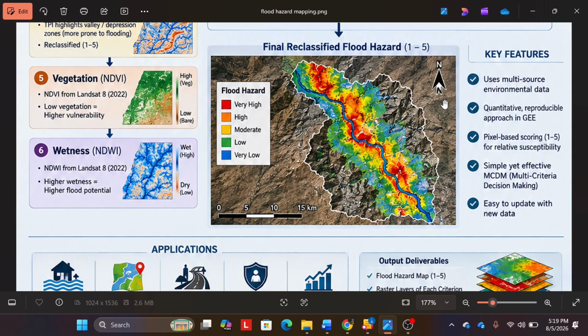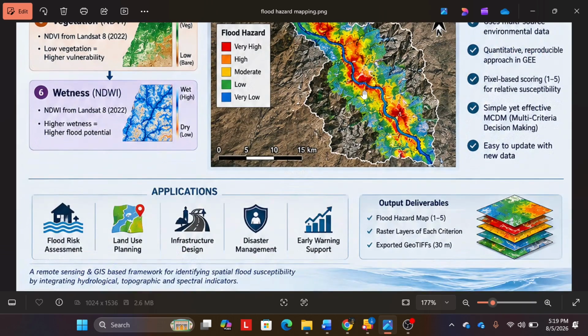On the right side, the poster summarizes some of the advantages of this methodology. It uses multiple environmental datasets, is fully reproducible in Google Earth Engine, and many others. You can also read them. We also have a lot of applications for them, like flood risk assessment, urban and land use planning, infrastructure design, disaster management, and many others. You can also use it in different fields. And we have output deliverables like the flood hazard map and the raster layers of each criterion, exported at 30 meters.